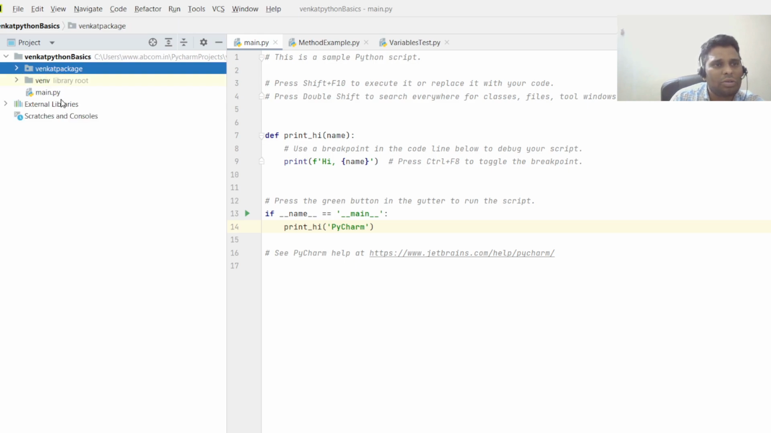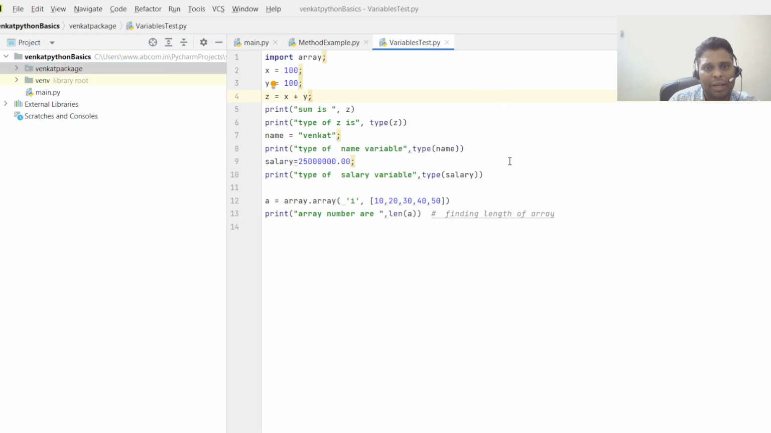Okay, this is the basic Python project, and after that, now we will see what variables are, and variable declaration. See, I have written this code already. I will explain this line by line, and we'll see what the difference is between variables in Python and Java normally. Why Java? We need to compare.